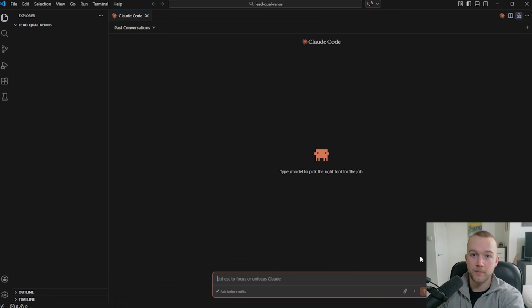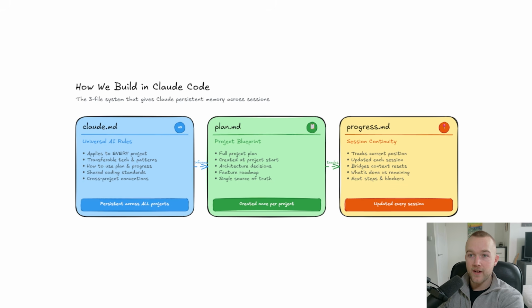So now the folder will be completely empty at the minute. So I'll go over the folder structure that you have to set up in each of these projects to make sure it builds it correctly. So these are the 3 files that we need to create in each of the projects, called the Claude MD, the Plan MD, and the Progress MD. And what each of these files does is Claude MD basically tells Claude how you want to build in Claude Code. So it's got things like the tech that you want to use, and it's got instructions on how to use the Plan and the Progress MD.